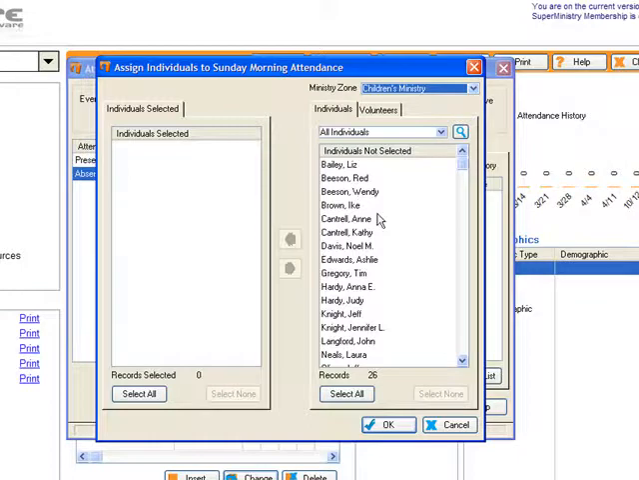Now remember, we did make the children's ministry zone available for choosing individuals from, but we also made it so that this attendance event will be available for editing inside the children's ministry zone in their attendance section. But we did not make it available in the youth ministry section. So I can choose all my individuals.